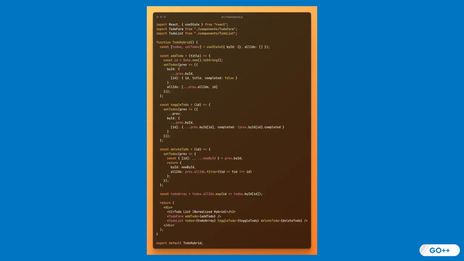This code implements the normalized hybrid approach, combining an object for fast lookup, byId, and an array for maintaining order, allIds. This pattern is ideal for scalable, feature-rich to-do lists, enabling efficient updates and ordered rendering.